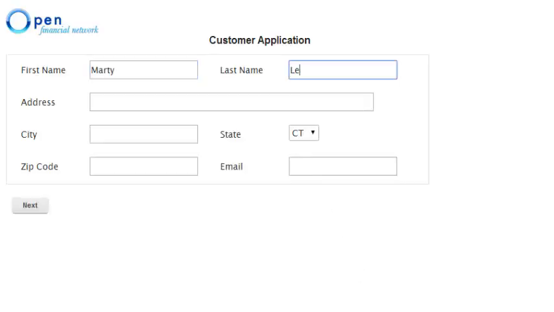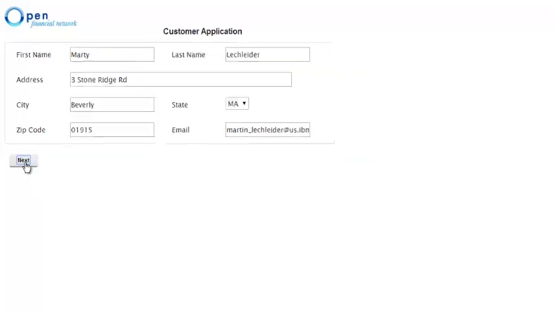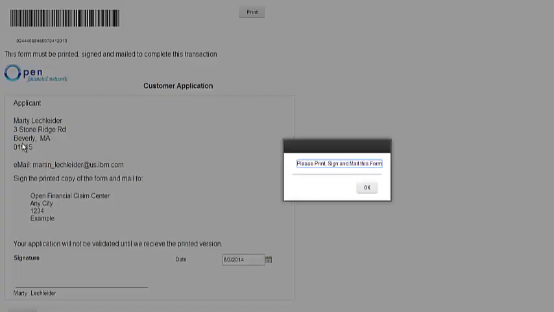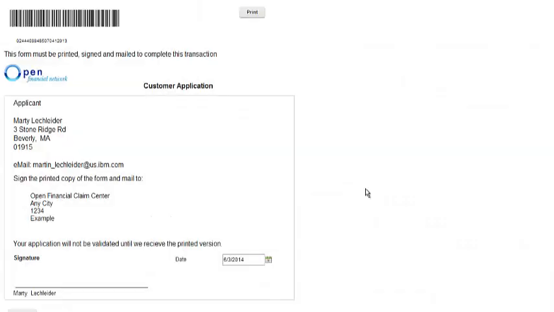I have a simple example here to show you. So in this case, I've got a simple offer. This is intentionally very simple. We'll fill this out. And then when we go to the next page, it's asking me to print this page and sign it and then mail it in as a follow-on to the online collection of data.